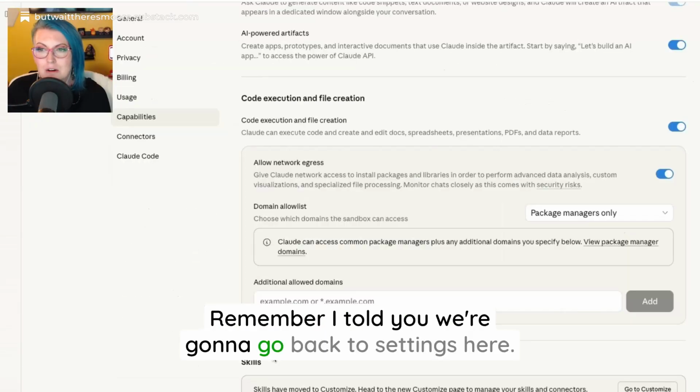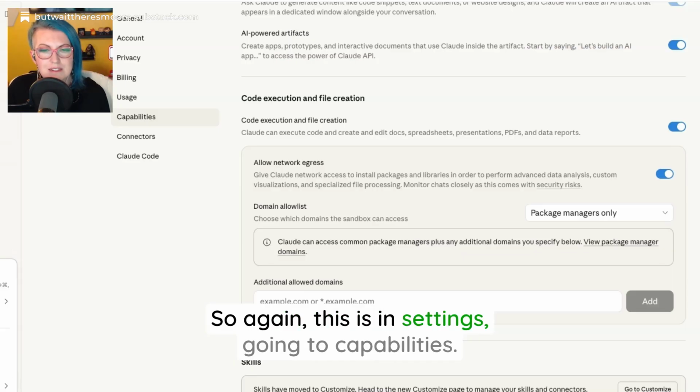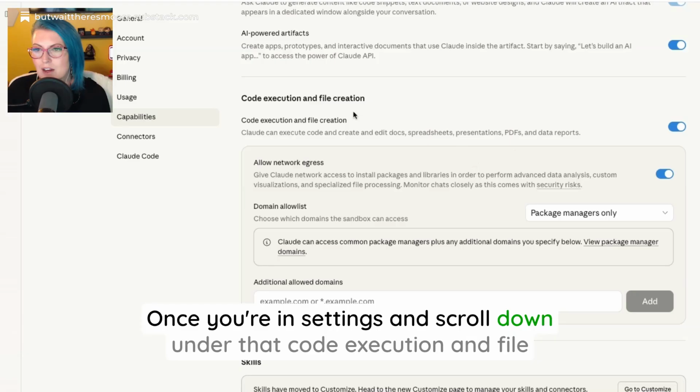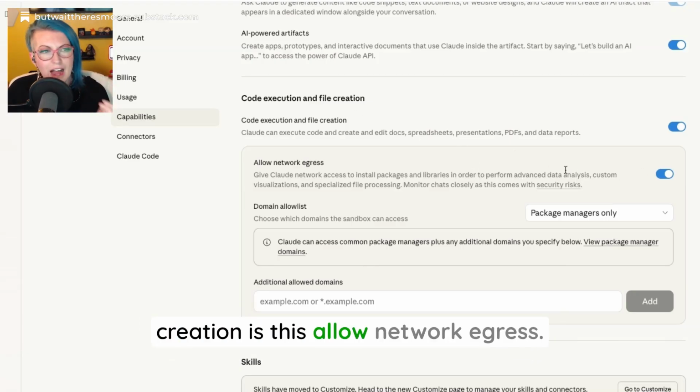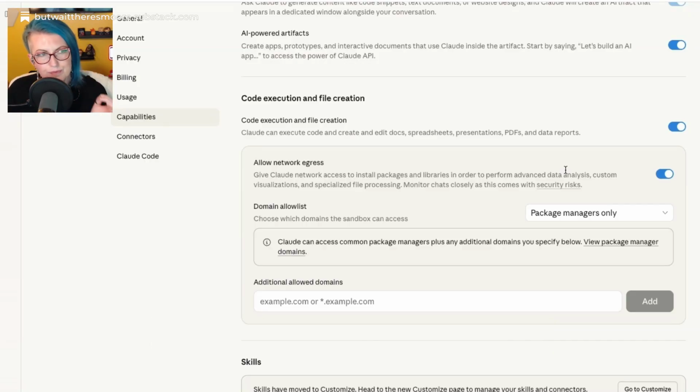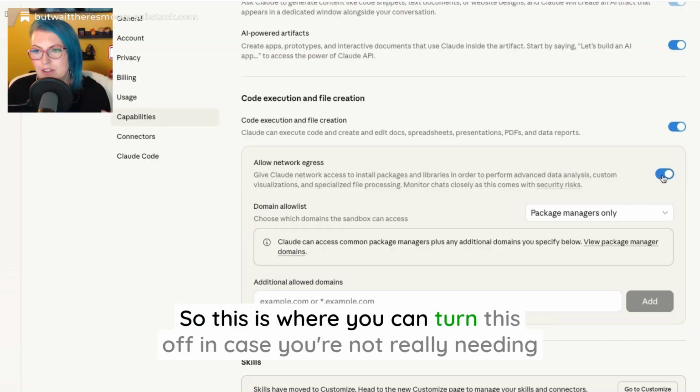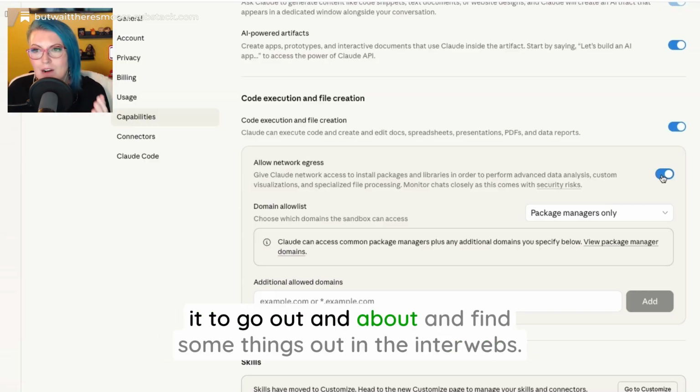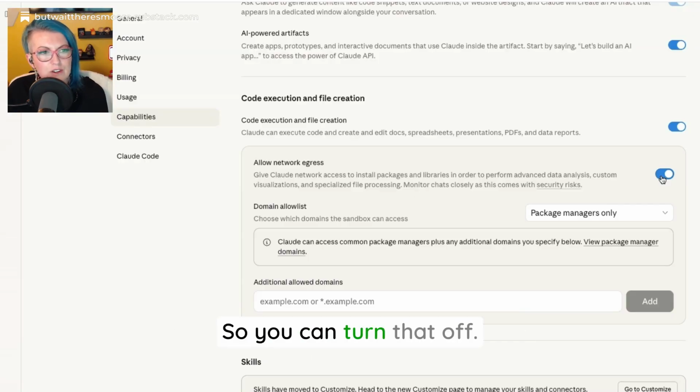Remember, I told you we're going to go back to settings here. So again, this is in settings, going to capabilities once you're in settings, and scroll down. Under that code execution and file creation is this allow network egress. So this is where you can turn this off in case you're not really needing it to go out and about and find some things out in the interwebs. Okay. So you can turn that off.